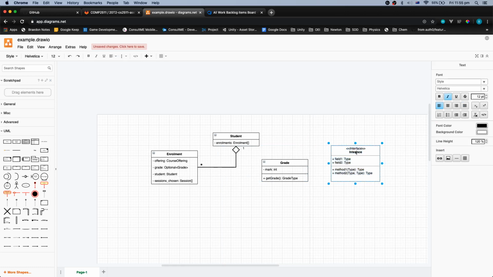And I rename interface to enum. So it's still a valid option. It's just not on the drop down. I'm going to call this grade type. Now, if you don't know what an enum is, that's okay. An enum is basically just like a series of hash defines in C, or a series of constants in Java or Python. It basically just represents a series of constant values that you want to assign to your program.